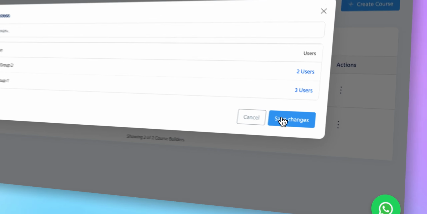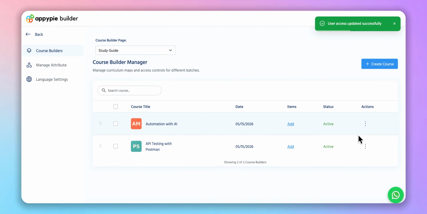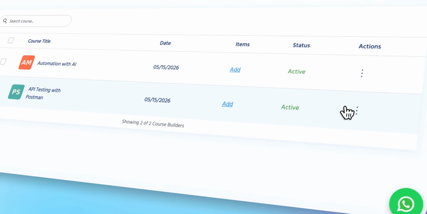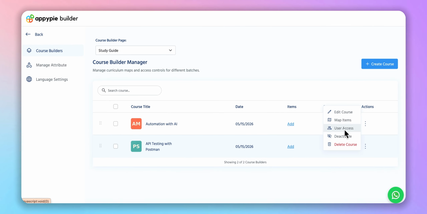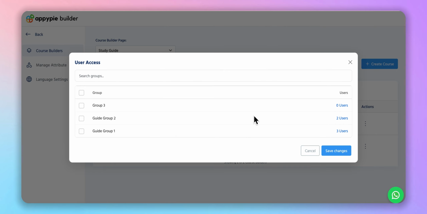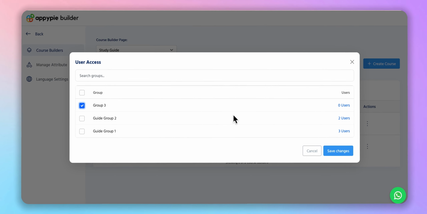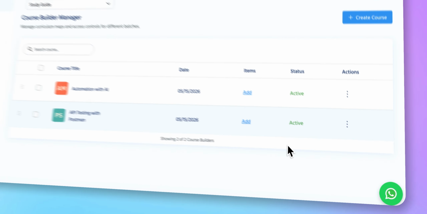Head back to Course Builder. Open the Action menu and click User Access again. Your new Group 3 is in the list along with the existing groups. Check the groups, then click Save Changes. Toast confirms: User Access updated.